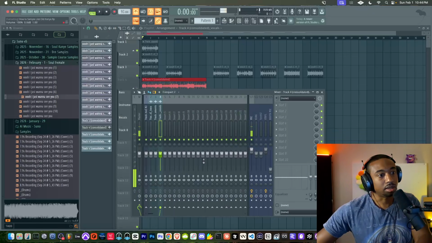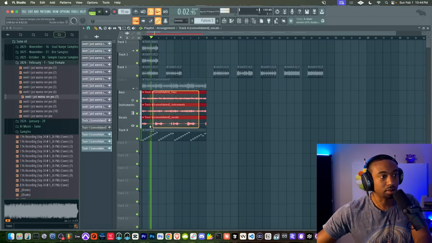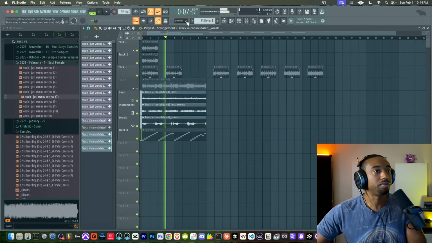All right, so basically now we should be left with just the instruments. And now we can add our drums without worrying about chops and timing and everything.